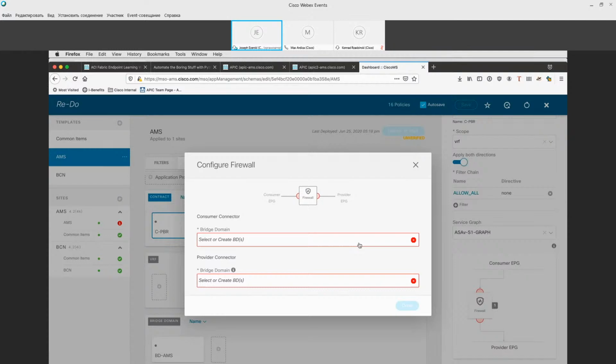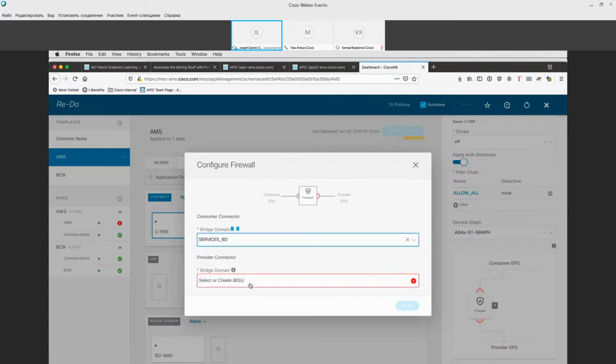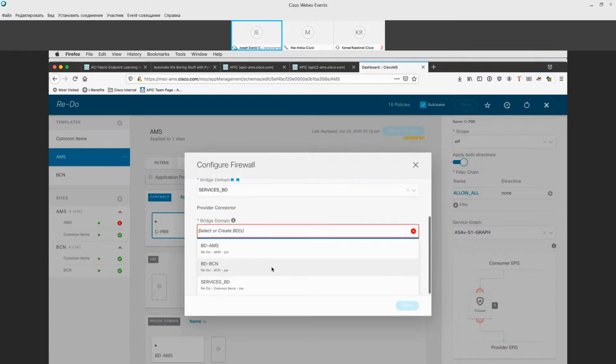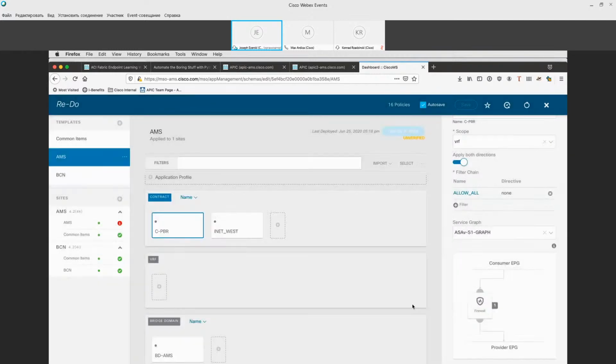So it's basically saying, for this service graph, for this firewall, there's going to be a next hop for each of the interfaces involved. Well, in my case, I've only got one interface. It's one arm. So when I select my BD, I'll select my services bridge domain for both the provider and the consumer. What that means is one-armed traffic is coming in and going out the same interface. I think you understand that. So we'll say done. Notice I get a little red mark.